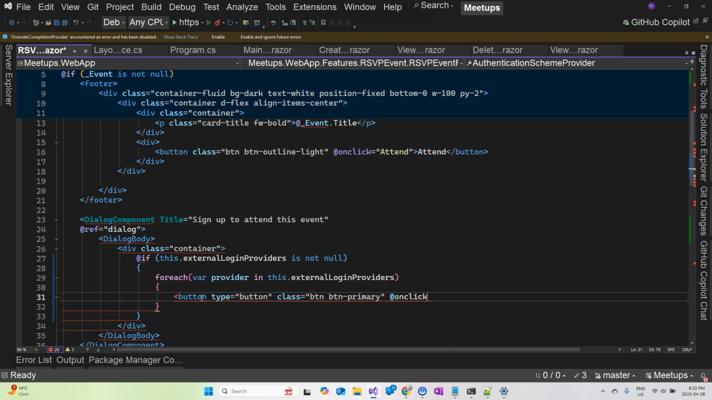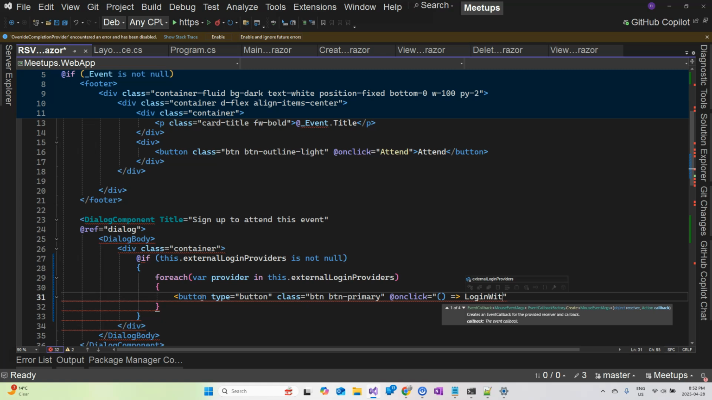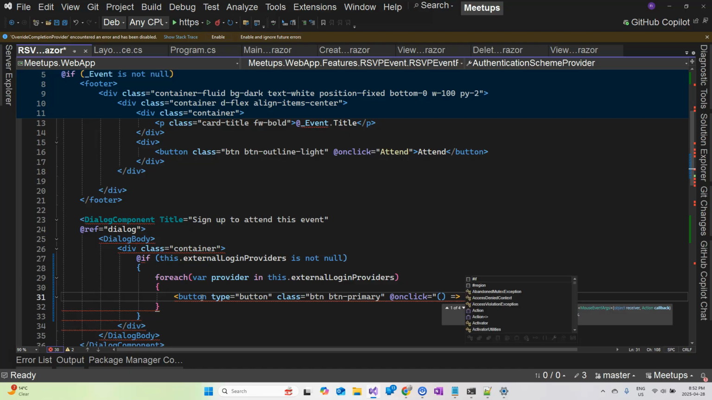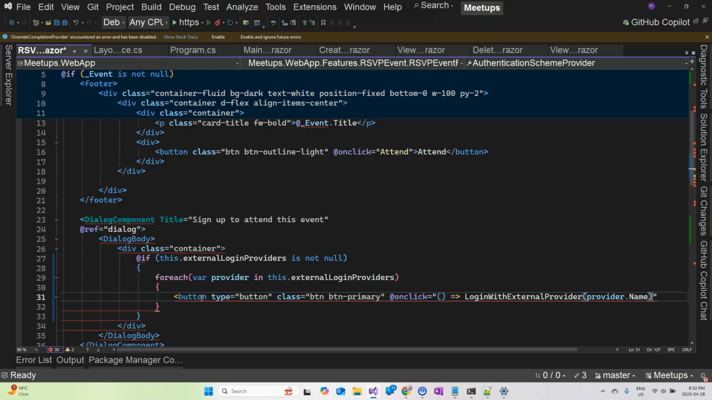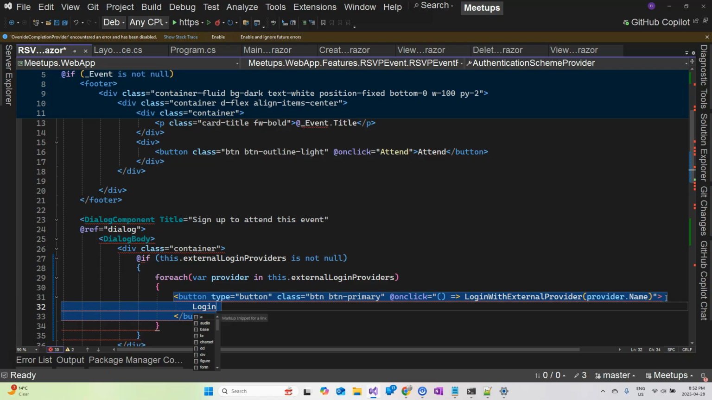And then on click, this is the place where we're going to try to make the user log in through the external provider. We're going to say login with external provider, and we pass in the provider name over here. I know we don't have this method yet, but we're going to write it and implement it later. So this is login with provider.DisplayName.